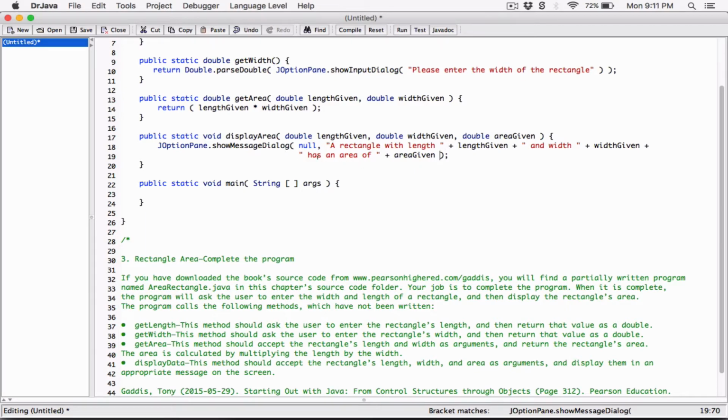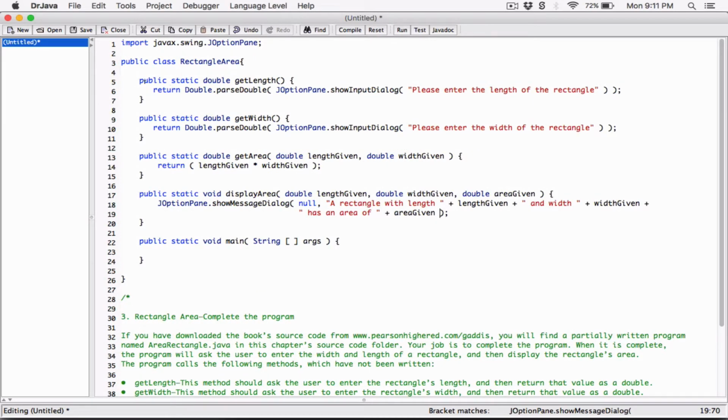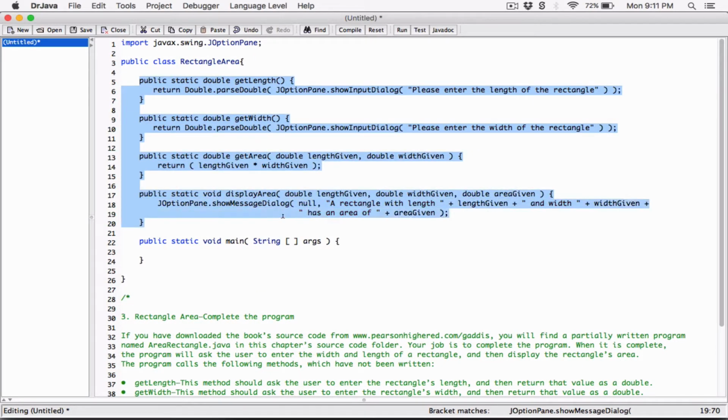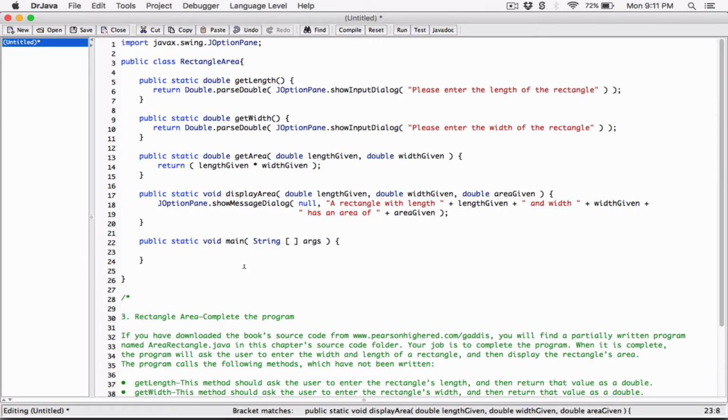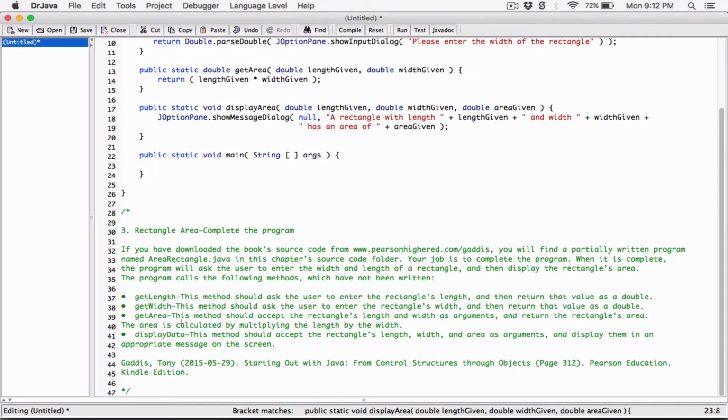And so that's all this method is going to do. You're going to give it the length, give it the width, and give it the area, and it's going to display the message. So we've created 4 methods over here. Now we still have our main method over here. So all we have to do now is just call the method, right? We don't have to write any extra code. I mean, we're going to declare some variables, but we're not going to write too much code because we already have the methods which are going to do the job for us.